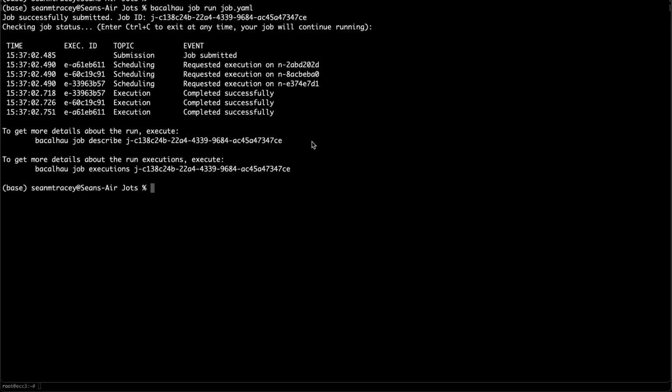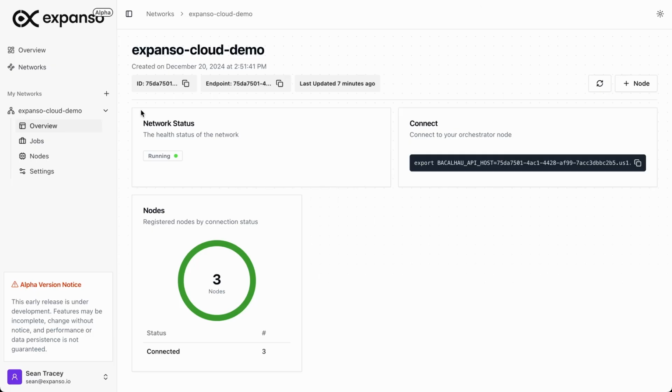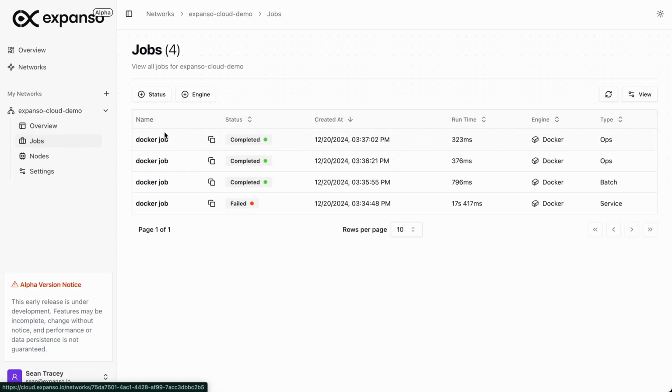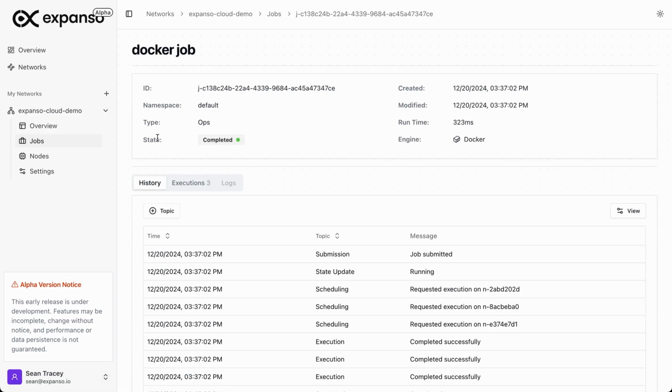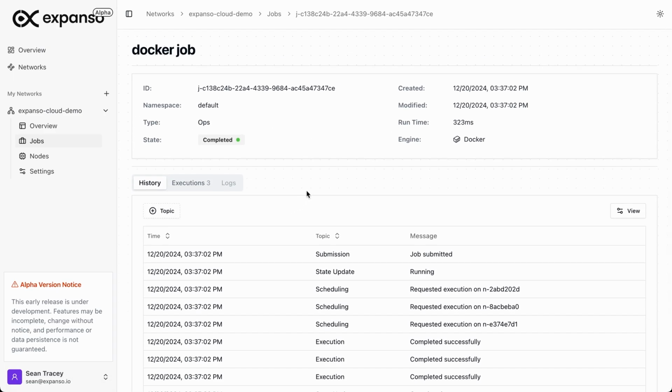Now that our job's run, we can take a look at the results with the CLI. But if we want to get the status of those jobs in the Expanso Cloud dashboard, we can do that too. So let's take a look at that. All we have to do is go to jobs, check out the most recent execution and its name, and we can see that all those jobs and all those nodes completed successfully.